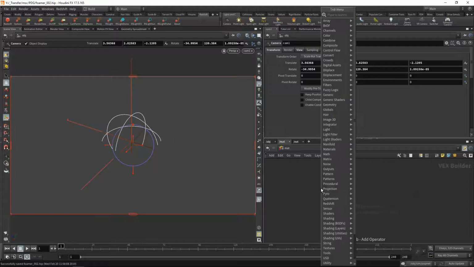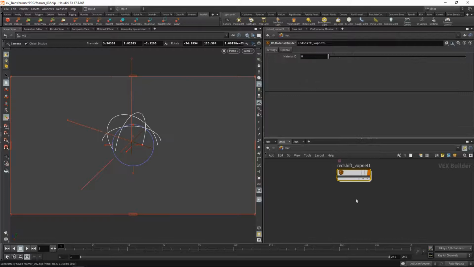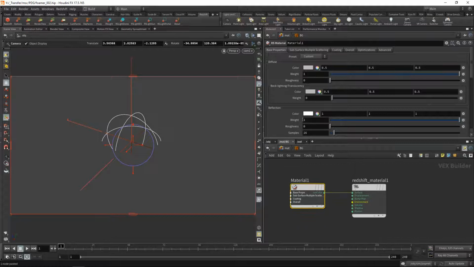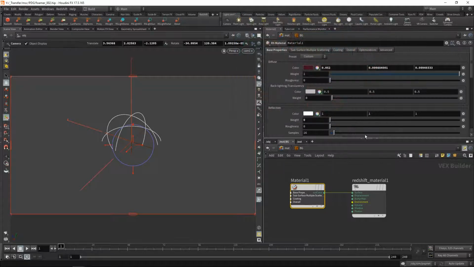So in the material, what I want to do is create 3 Redshift material builders, which I'll use to set up my materials. Call one foam, one torus and one BG for background. Let's start with the BG one first. That's going to be easy. In here, just dropping down a Redshift material, getting rid of the reflection and setting this color to, I don't know, maybe something along those lines, really dark, bluish red.